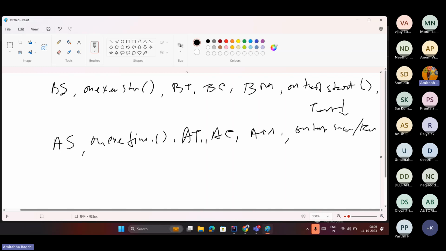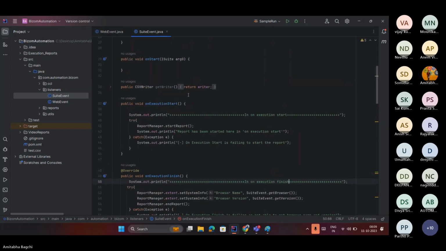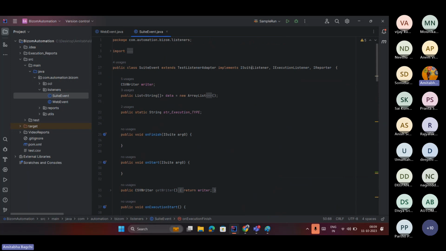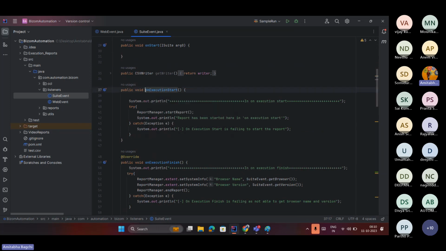This is the whole flow of annotations and the listeners merged together. Here, I can show you. This was the class which was implementing the ITestListener, right? And here I have the suite event. It has multiple, so just focus on the ISuiteListener. For the ISuiteListener, I have given onExecutionStart and onExecutionFinish.